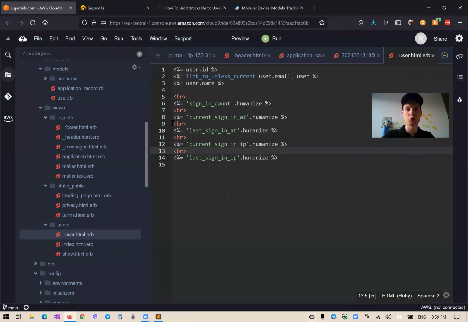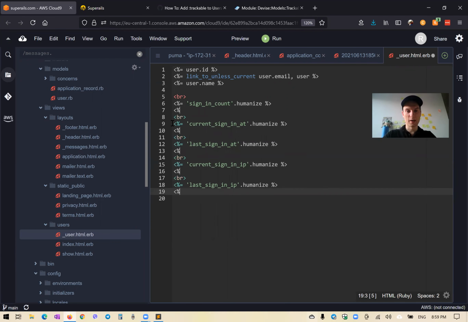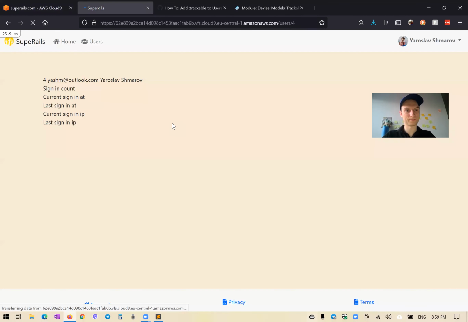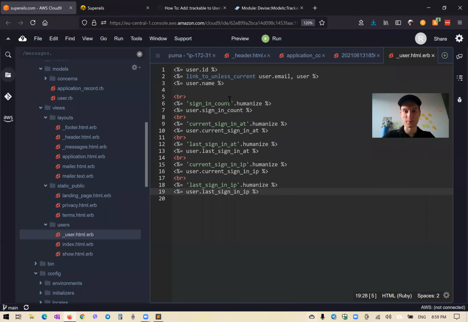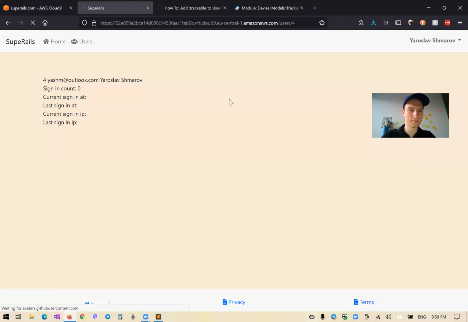And let's actually add the values for them. So we will say Ruby braces at user dot sign-in count and so on. And we just see the 0 sign-in count for this user. So not much info that we can see right now. And actually we can also add something like this. Yeah, so looks better. So sign-in count equals 0. And we don't see any values for the others.